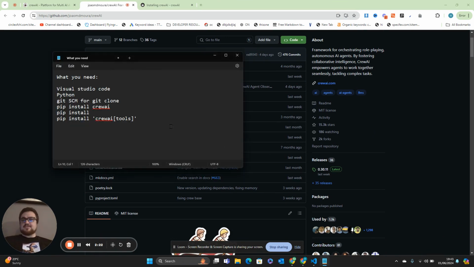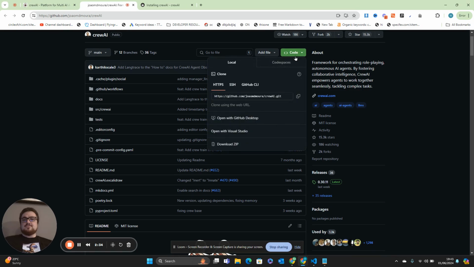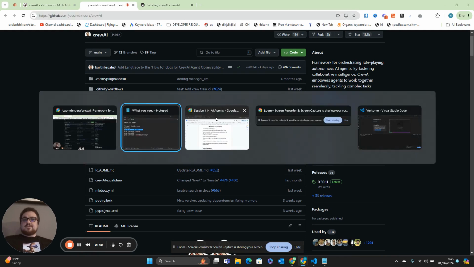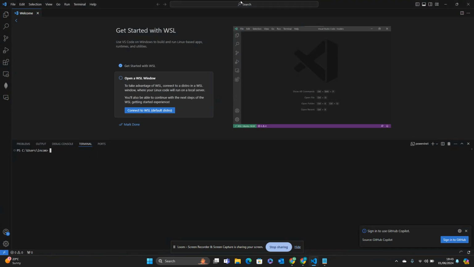I made a list of things that you need. You need Visual Studio Code, you need Python, you need Git SCM, which allows you to clone GitHub repositories. If you can't be bothered using Git SCM, you can actually just press code and then download zip here and then open that with Visual Studio Code. However, I'm going to be using Git SCM in this video. So we're going to head over to Visual Studio Code.